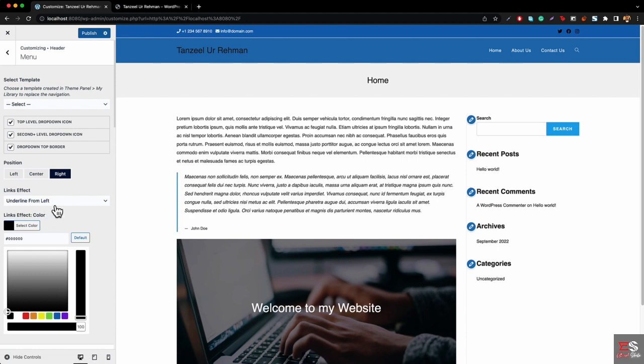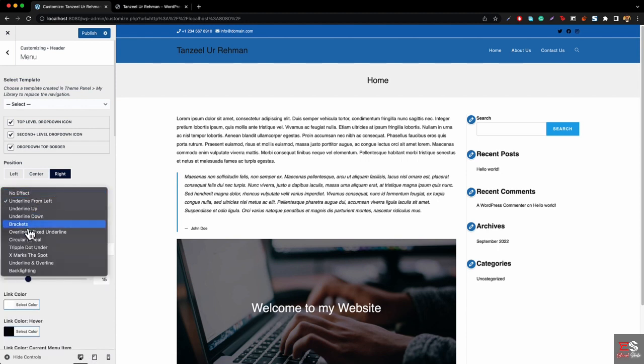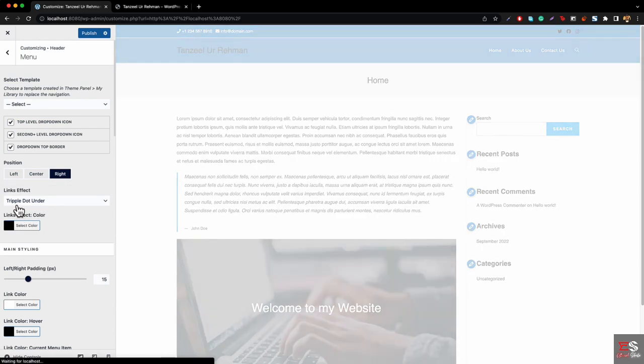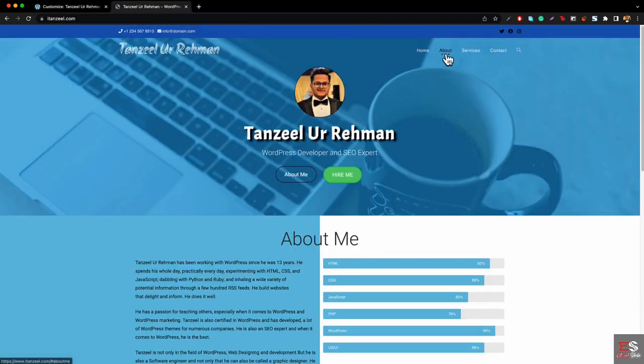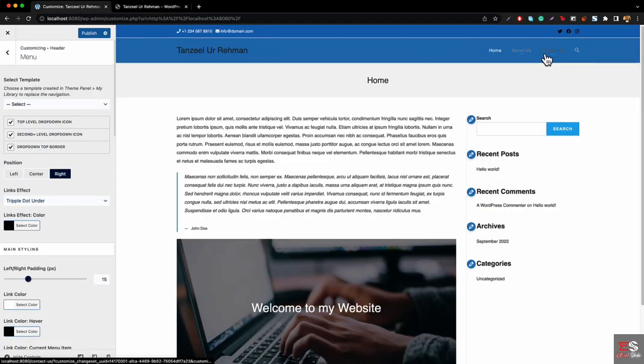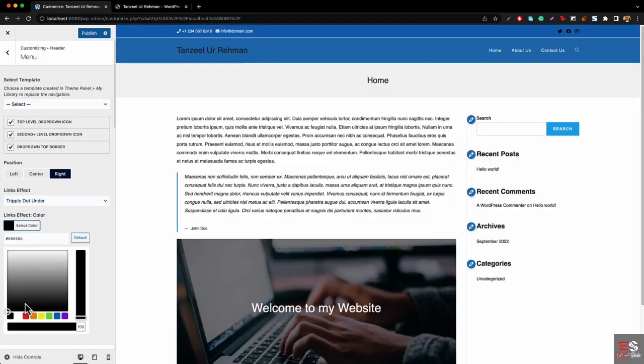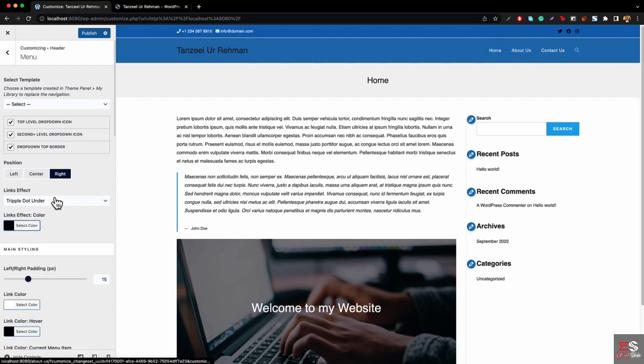Now what I would actually suggest you to do is to go ahead and try each of these effects on your website, see how this is working. But what I'll be doing is choosing the triple dot under because this is what we are actually using on this website. So triple dot under looks like this, and we will be changing the link background link effect color to be black. So this is how it should be.